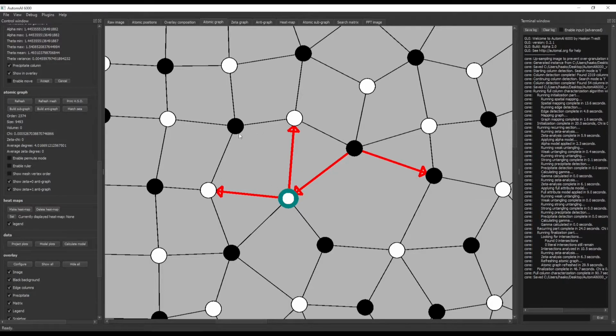Let's say we want to change this arc here to not point to this one, but to point to this one. The way we would do that is we first select the pivot point, which is this one. Then we select the old neighbor, which is this one. And then we select the new one we would rather like it to point to, which is this one.